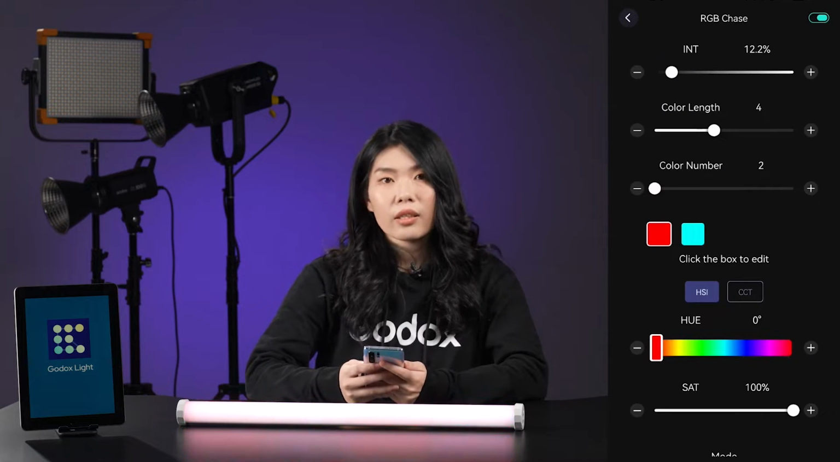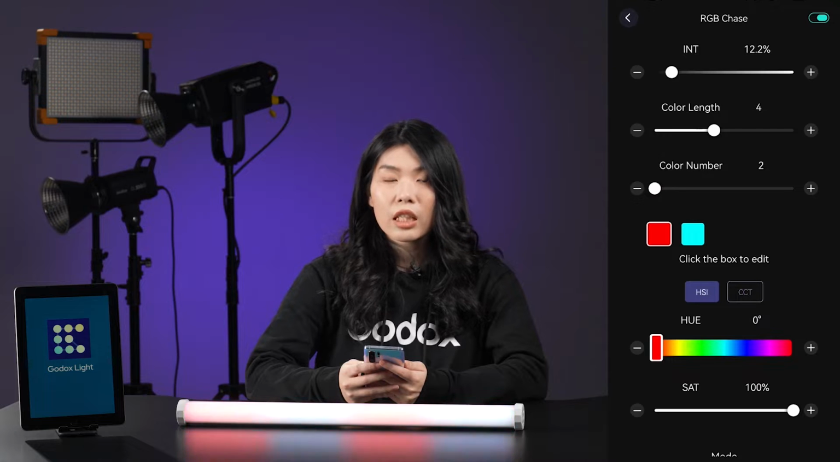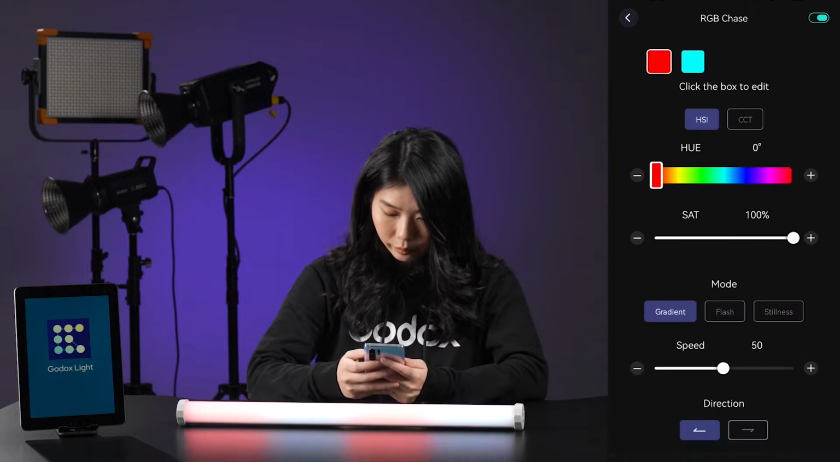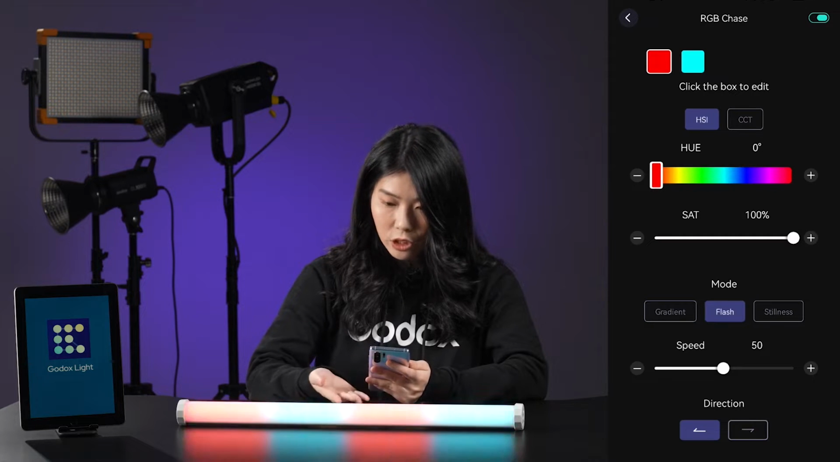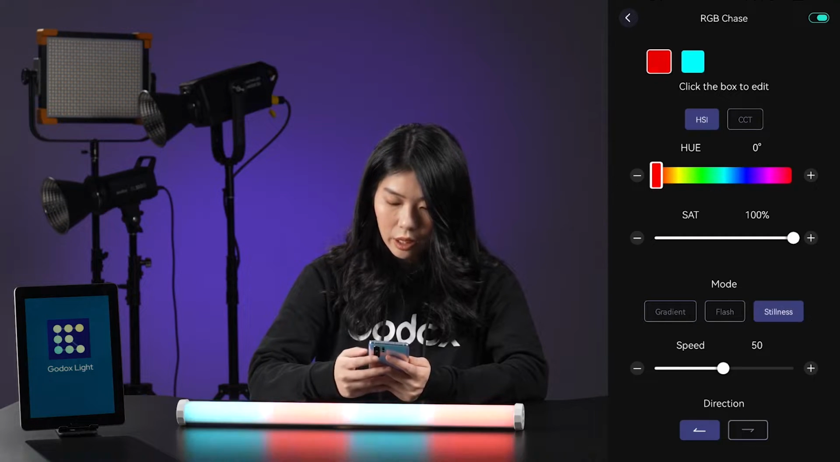Another effect is the RGB chase effect. The adjustment is also similar to the other two, with at most 16 color sections, and it provides 3 optional modes. It's gradient, and flash, and still length.